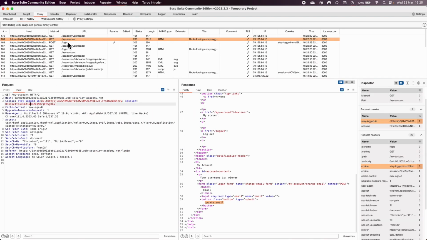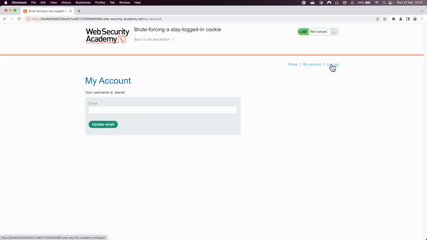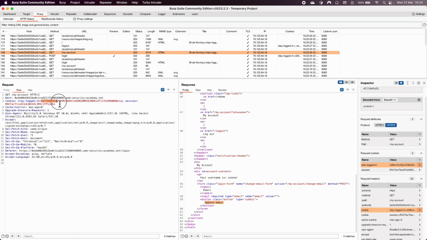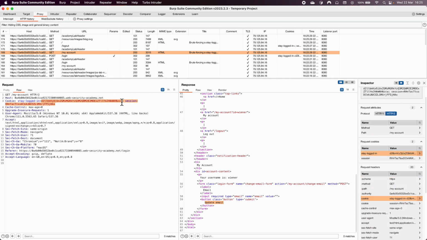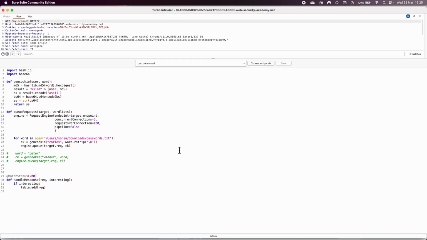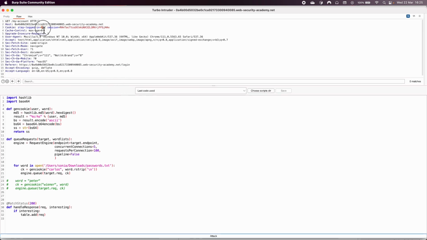Okay, so going to this GET my account, first thing I want to do is, let's log out of this to make sure we're not using anything that's saved. I'll right click on that there. That's that stay-logged-in cookie, and send it to Turbo Intruder. And you can see up here, that's where that cookie is going to be generated. Now I've already put the code in here. So there's that gen_cookie code.